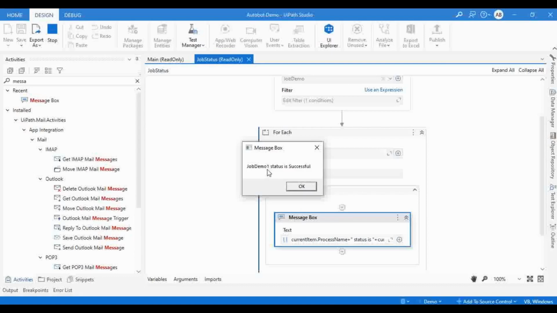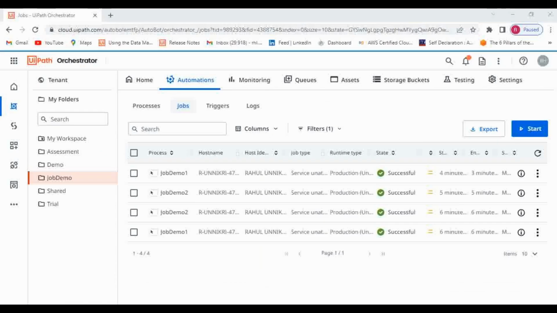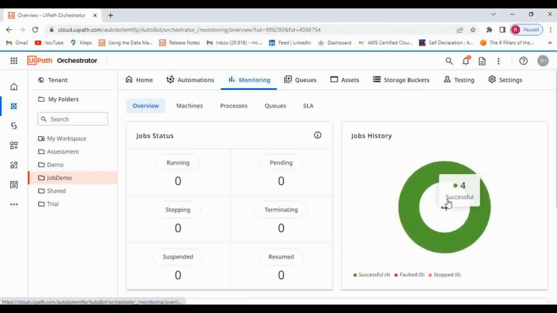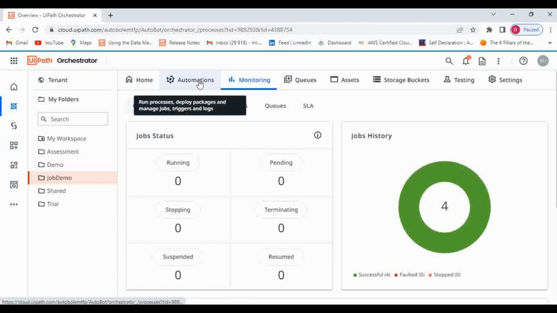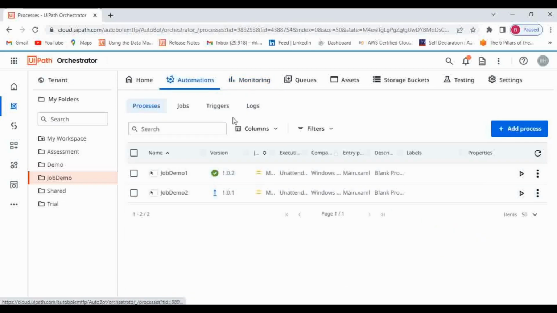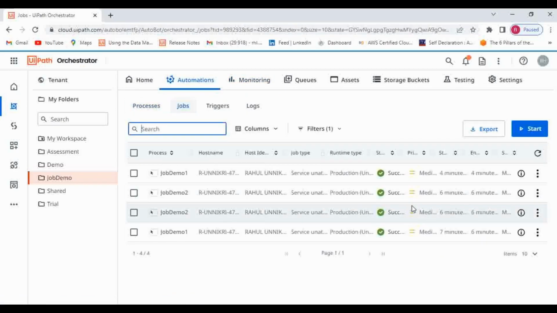So what is the status? The first job name is job demo 1. Status is successful. Second one is job demo 2. Status is successful. Third one is job demo 2 because we have executed it two times, successful. And again job demo 1 I have executed, that is successful, right? Even here also you'll be able to see the status. We have executed 4 jobs.